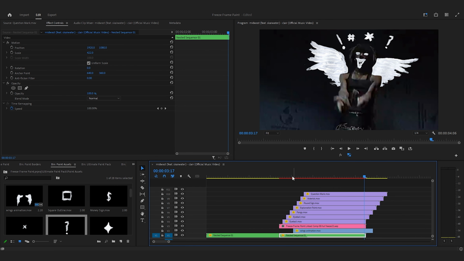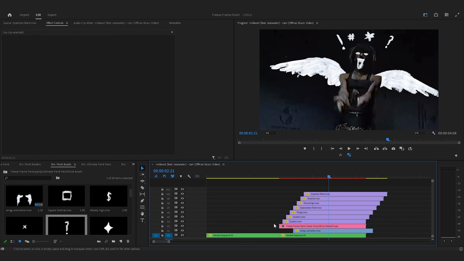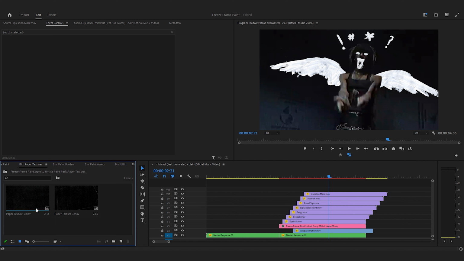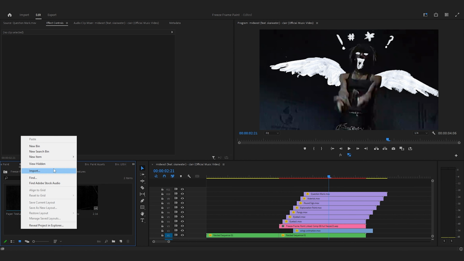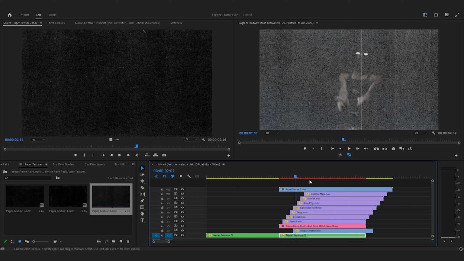Alright, so now that our animation is done, this is kind of what I came up with here. Once this is done, we're going to go to the paper textures that are in there. If you want more paper textures, I have a paper texture pack on my website as well, but there's a couple that are added into the paint pack for free. So I'm going to do the paper texture 2 here, and I'm just going to hover that over.